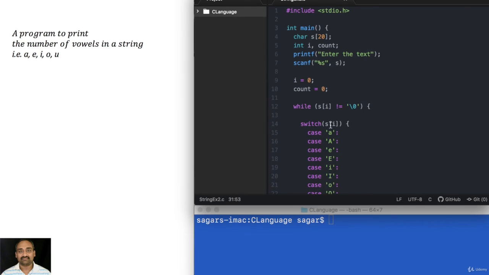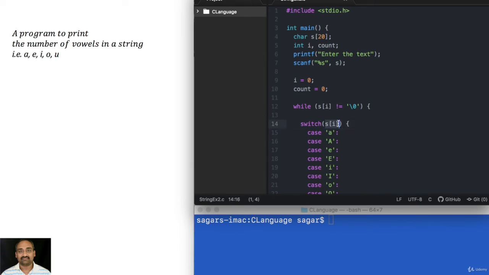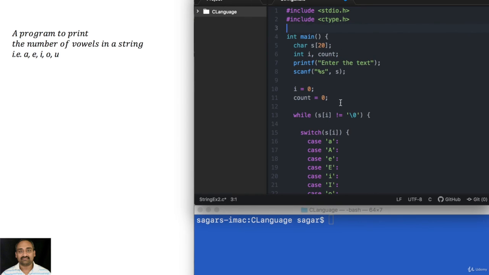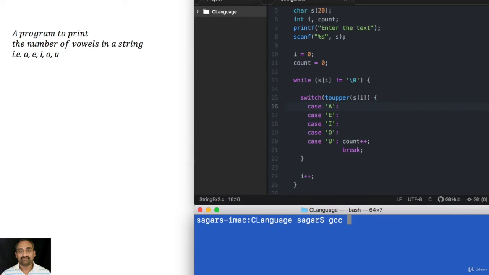We can also do one more thing. Instead of comparing with both the cases, I can make it uppercase and then check only with uppercase, or I can convert this to lowercase and check only with the lowercase characters. For this, I need to include the header ctype.h, and I will say toupper of the character. So we convert it to one case in order to reduce these many cases. That's all. Let's see the outcome.